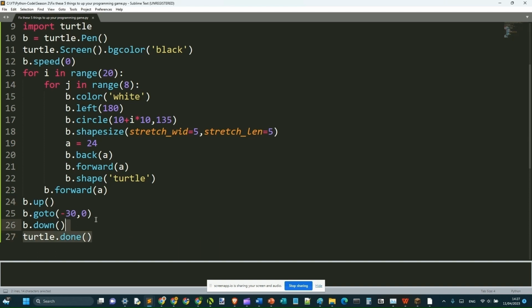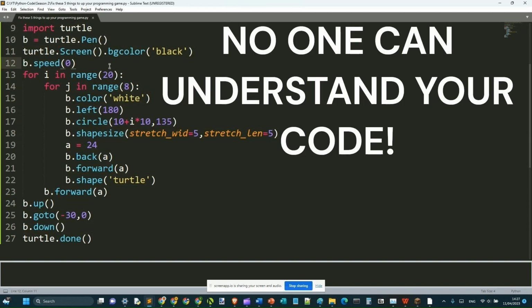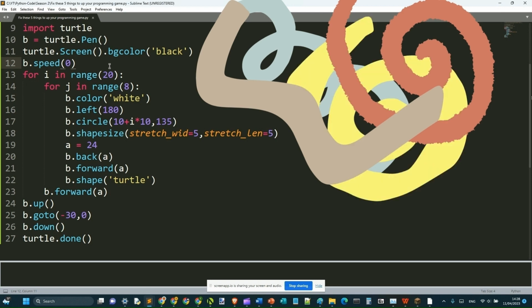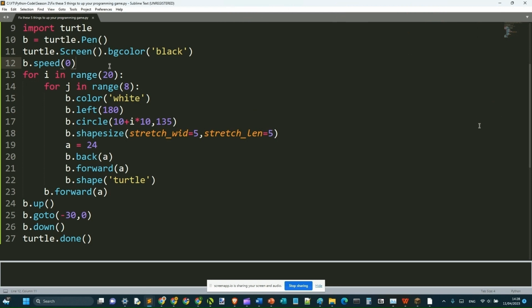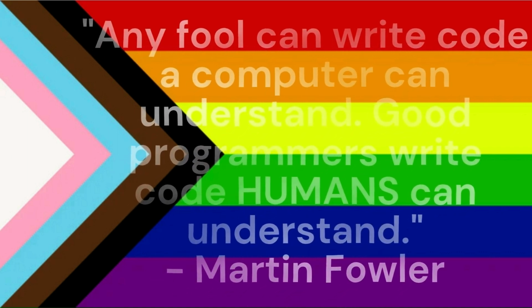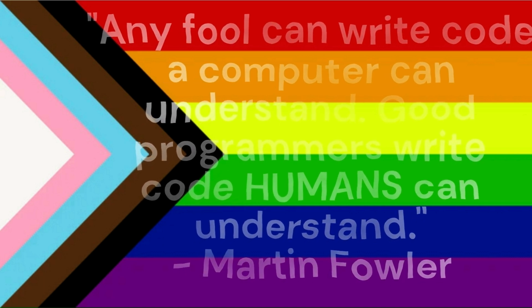If your code looks something like this, then you have a problem. No one can understand your code. As in, it's all messed up, it's all messy, all over the place. As Martin Fowler said, any fool can write code a computer can understand. However, good programmers can write code humans can understand.